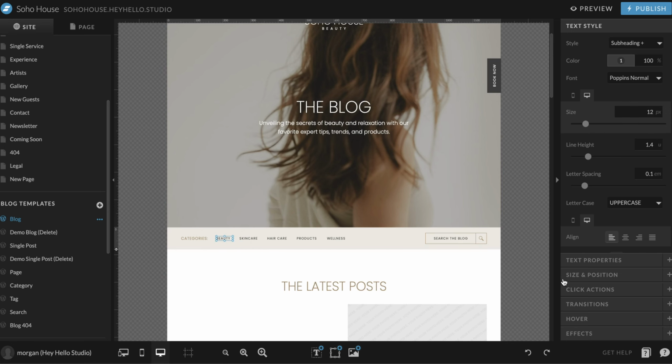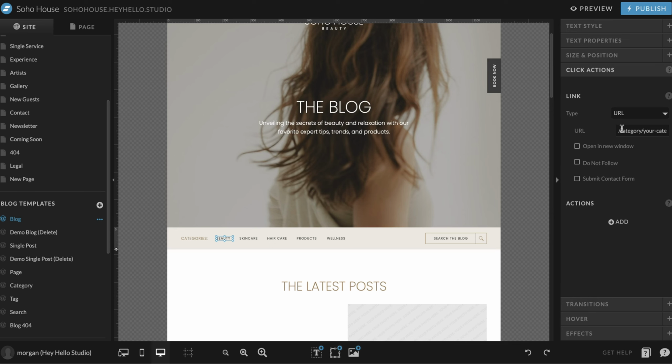If we click on here and when we go to click actions, you'll see that it's /category, and then you are going to put your category where it says your category here. Just replace that with, in this example, beauty. If you have something that's 2 words like hair care, you're just going to put a hyphen in between the 2 words instead of a space. That is all you have to do on the Showit side to get your categories linked properly.